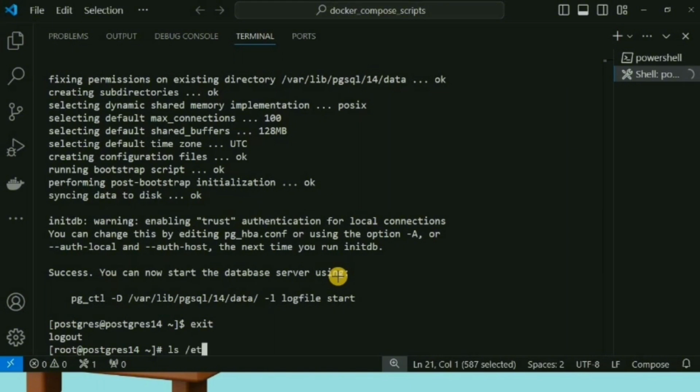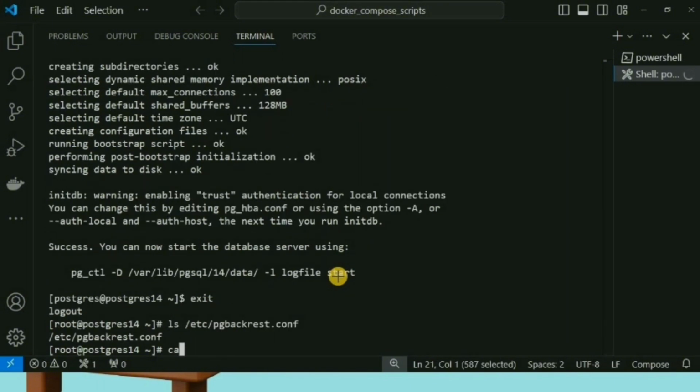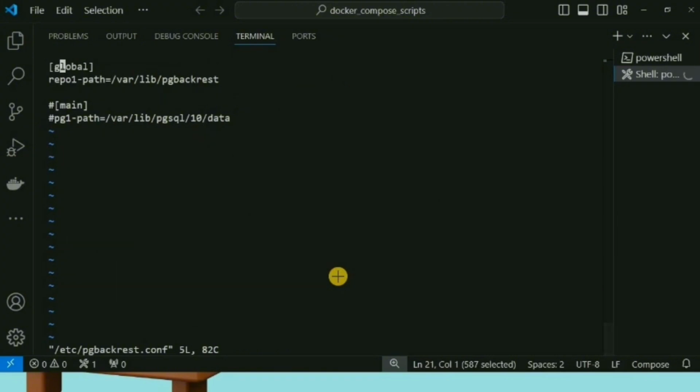which is present under /etc/pgbackrest.conf. I'm going to edit this file. See here, the repo path is where you are going to keep your backups, like full backups, incremental backups, and archives. So that is the place we are defining in the repo path. Once you define this one, it is applicable for all the stanzas. This is the stanza I'm going to use for this demo.